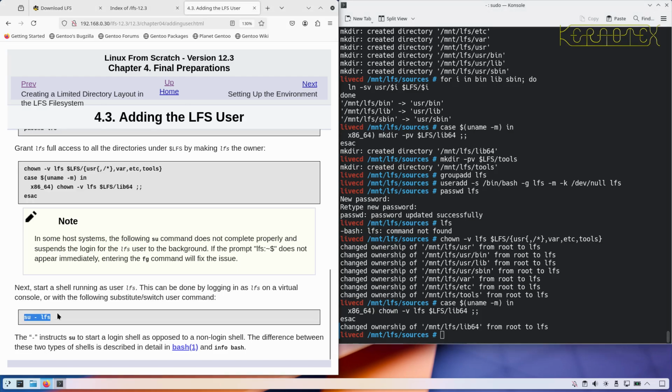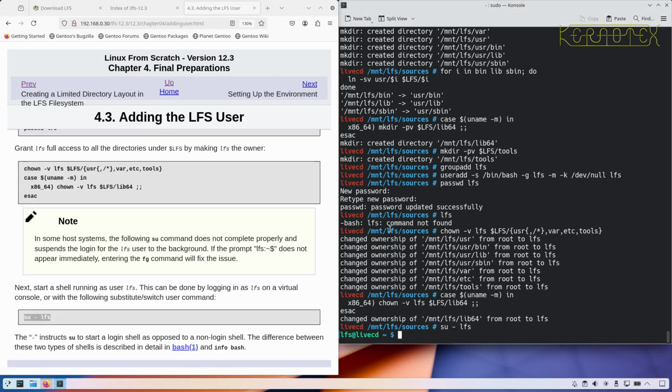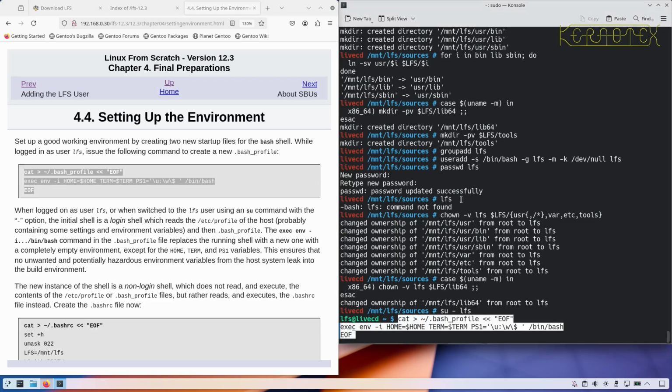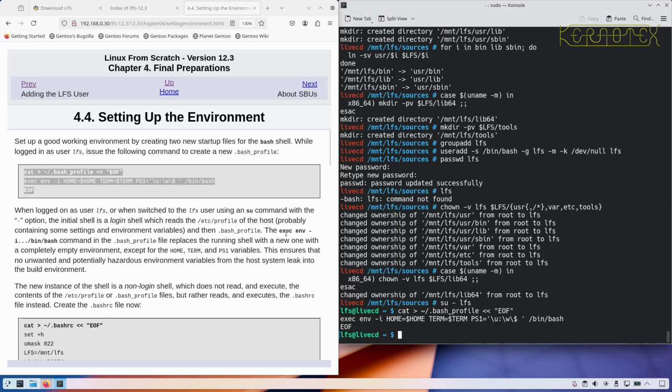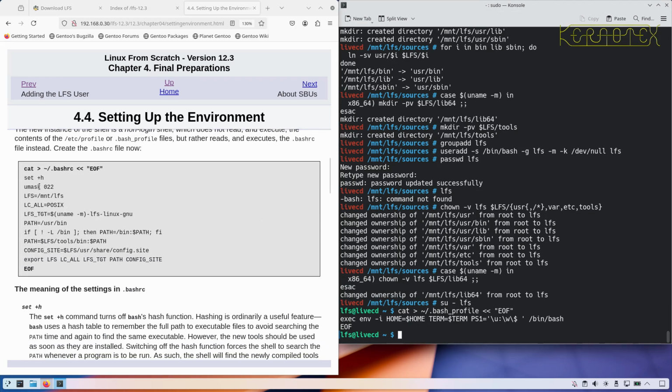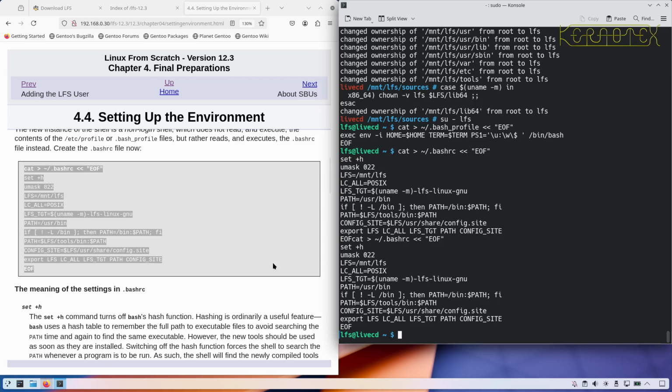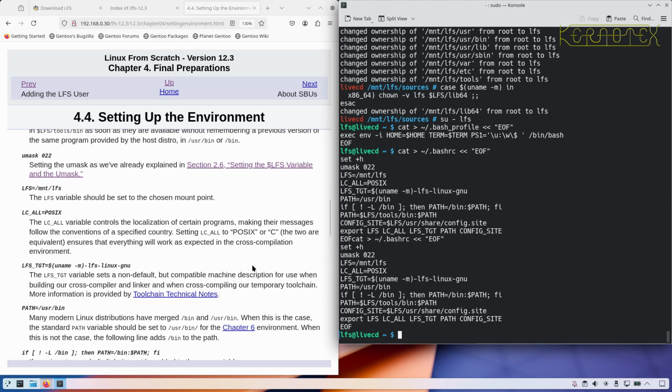So now we're going to become the LFS user. And there we are, we've got a green prompt to show that we're a non-privileged user. So now we're going to set up the environment. So create a bash profile with some settings there, and then a bash RC with some more settings which will be used by the build environment. It explains all that there.